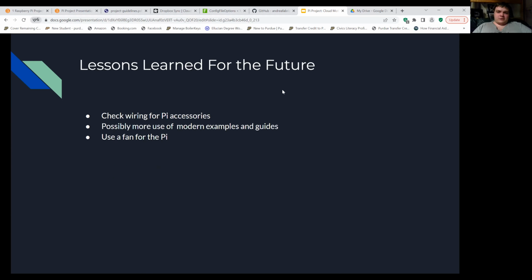All right, so the lessons I've learned for the future is to make sure that I check the wiring for my Pi accessories, because with the camera, I spent probably about a day or two just working on the camera alone, not realizing that the wire just was a bad wire. Then possibly use more modern examples and guides. There is not much out there with the main guide that I used for this. There's not much help that exists, and it is a 6-year-old guide, so some things may be outdated. Maybe motion doesn't work because it's outdated.